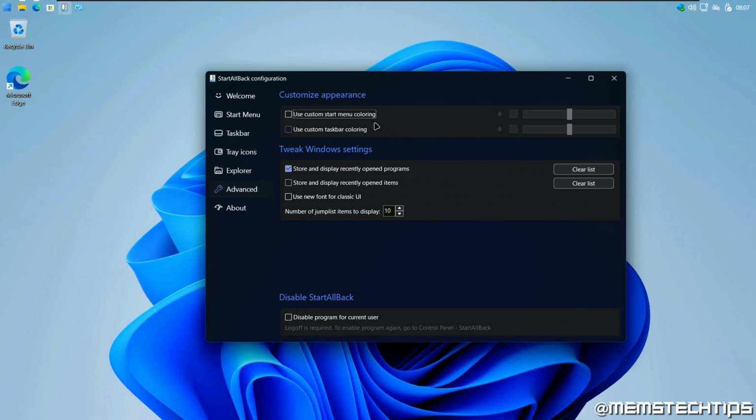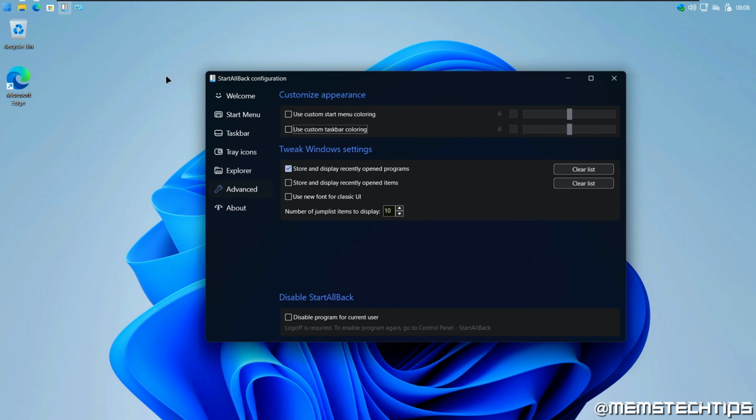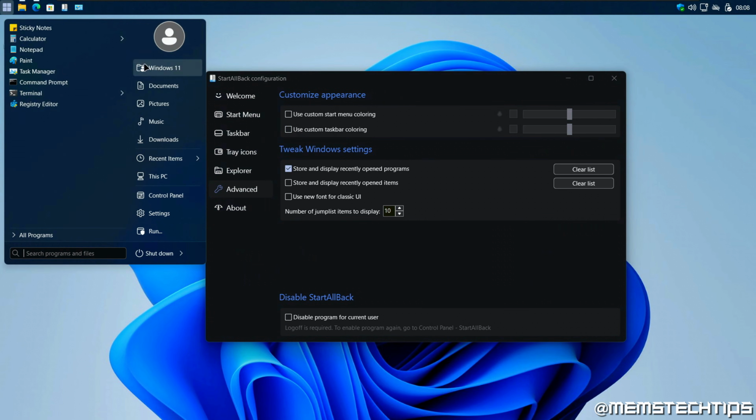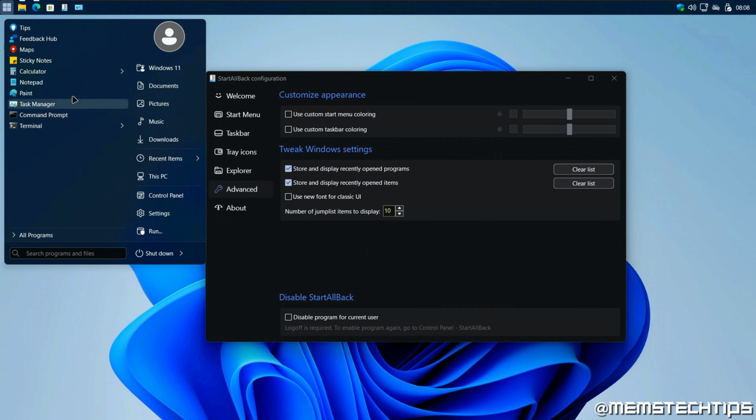If we go to the Advanced section, if you wanted to, you can also use a custom Start menu color and custom taskbar color. And if you select these options, you can also choose between clear, blur, and acrylic. So one of the things you can do here is to select both of these items and then change this setting to clear, for example, which will basically give you this see-through type of Start menu here. For this video, I'm just going to deselect that and then use the previous version that I had here. Then you also have some other settings here where you can store and display recently opened programs and display recently opened items, which are these settings in the Start menu here.